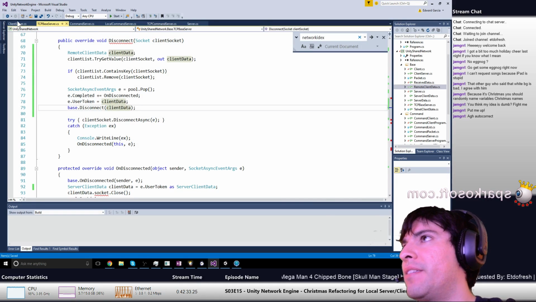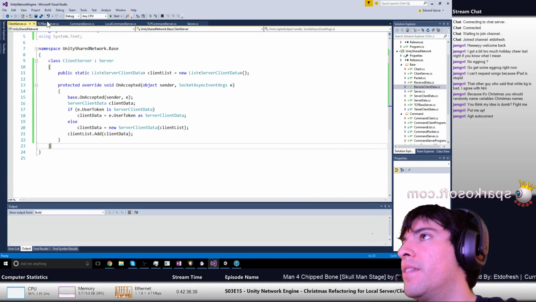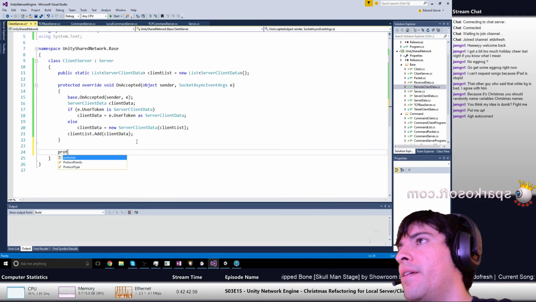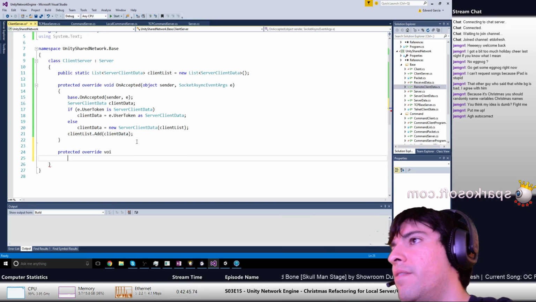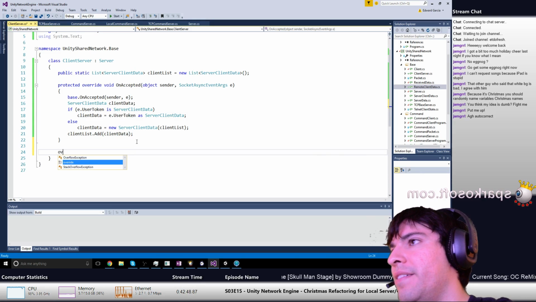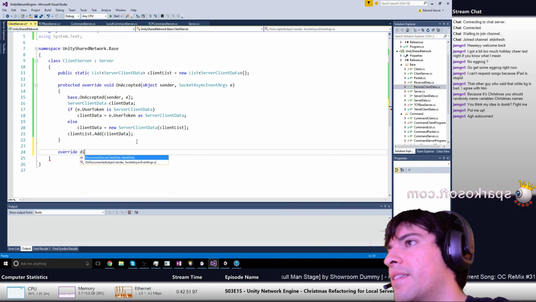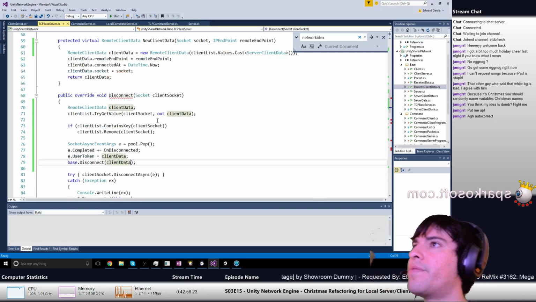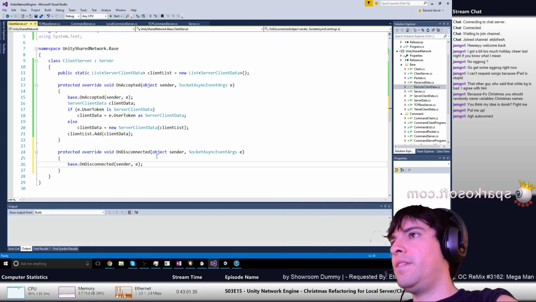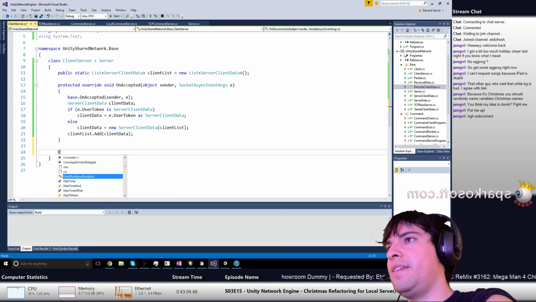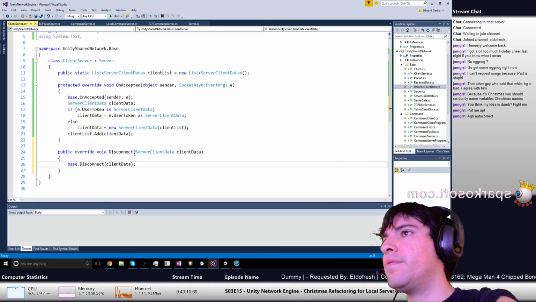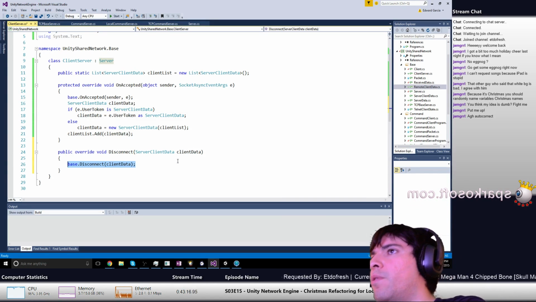I'm okay with all of that. I don't need to do anything special on... Oh yeah, client server. Oh yeah, we kind of need to do that. So basically we say protected override void. It'd be nice just to do it here. Override on disconnect it. Let's not do that, let's just do it on the actual disconnect. Override disconnect.